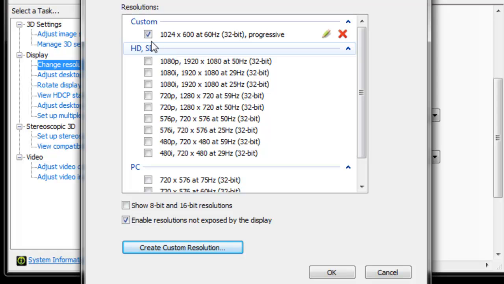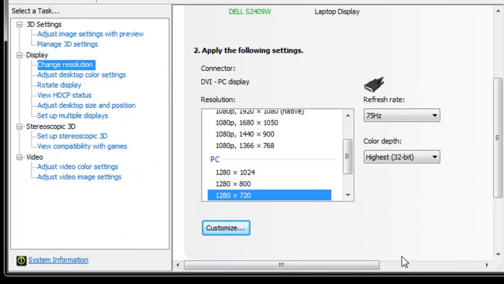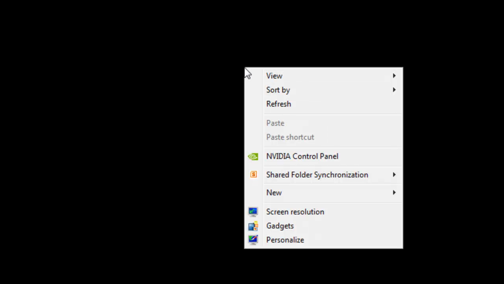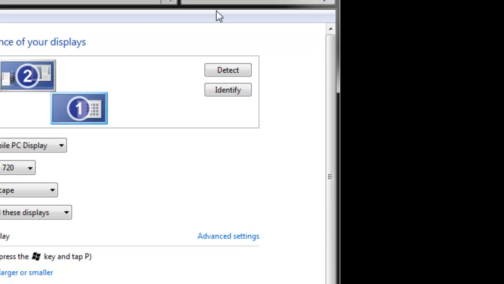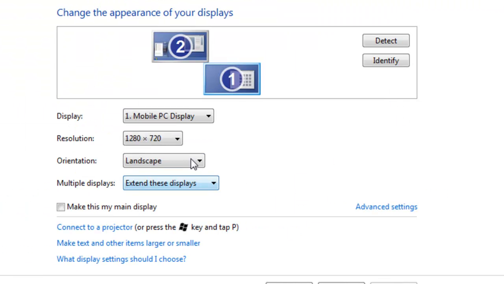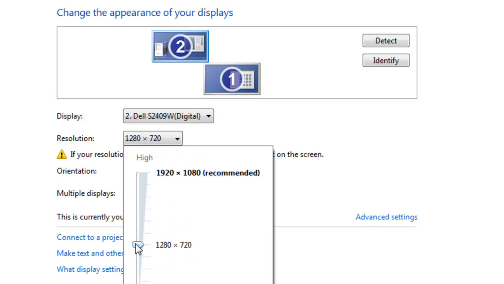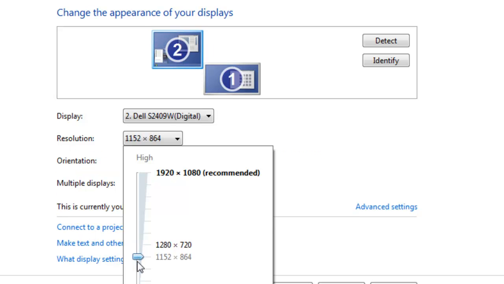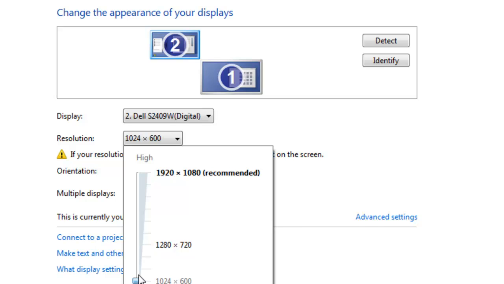And that's going to give you a custom entry up here, which is 1024 by 600 at 60 hertz, 32-bit. Your settings may be different, but the important part is it'll say 1024 by 600. And anytime in the future when you want to resize your screen, you're just going to right-click on your screen somewhere, click on Screen Resolution, and now when you click on your display, you're going to see that in addition to the normal ones, it will have the 1024 by 600 setting.